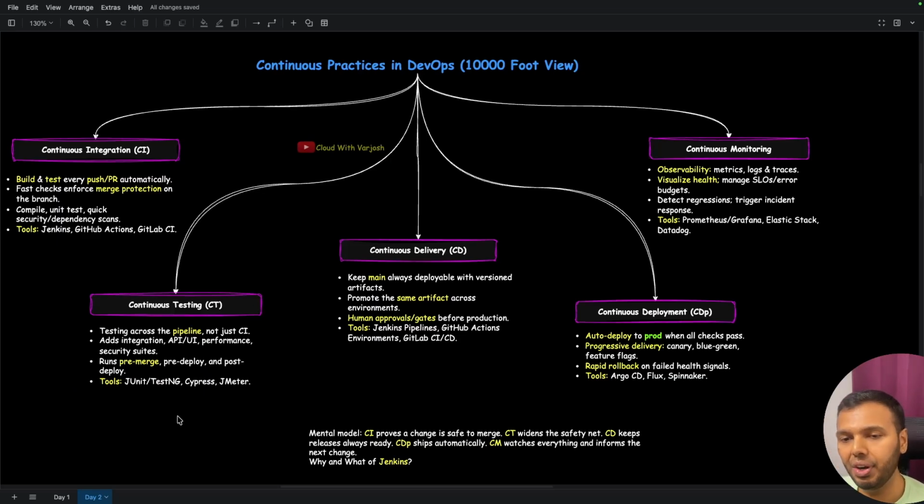Last is there are different tools that could be used to do these things: JUnit, TestNG, Cypress, JMeter, and so on. There are plenty more. You will learn about all these as we progress with this course. Then I talk about continuous delivery. And before I start this discussion, I want to differentiate between continuous deployment and continuous delivery.